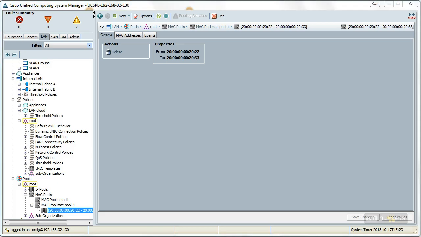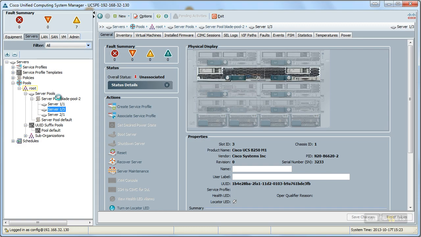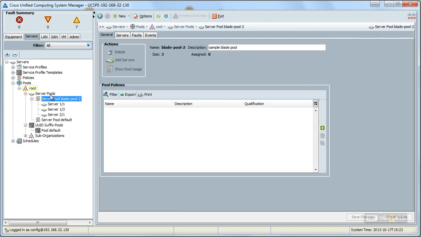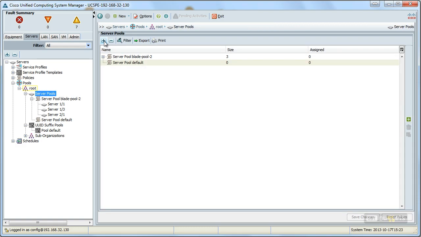And by the way, some pools can be dynamically created. Yeah, for instance, server pools. You can go in and you can create a new server pool. And when you create that particular server pool, you can literally say, you know what?